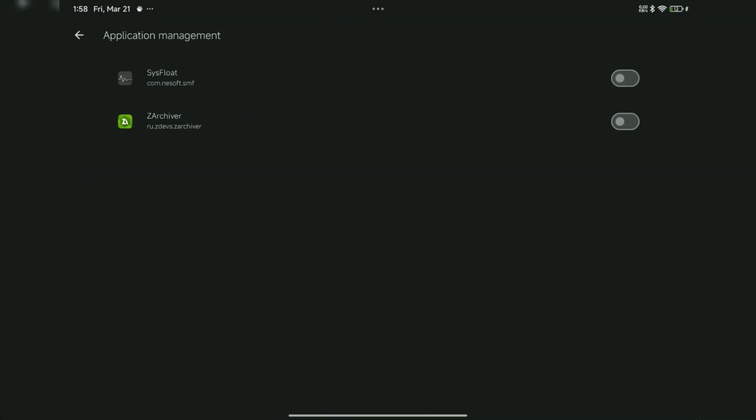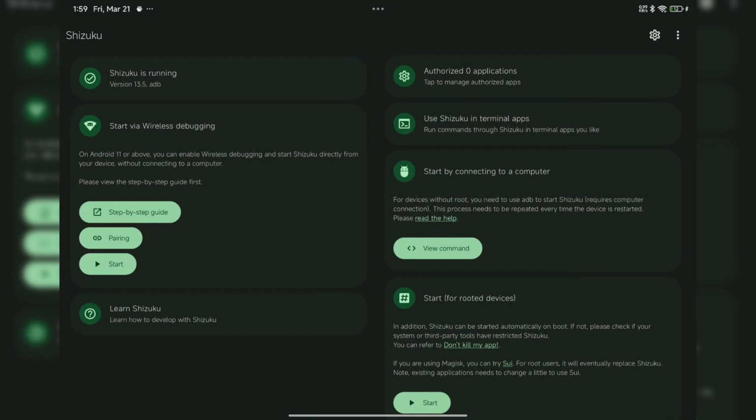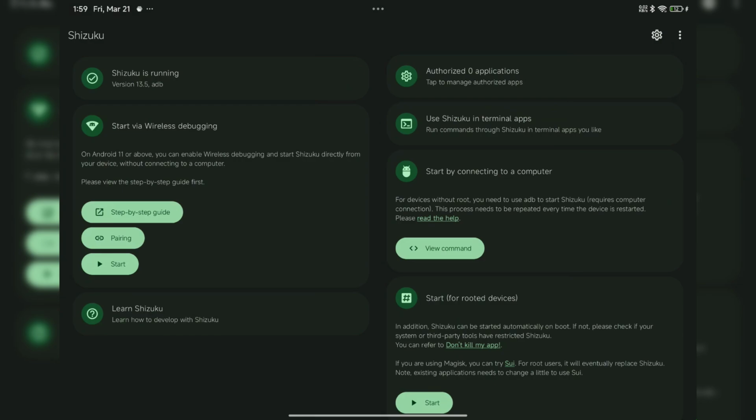That is fine. If you have some apps which can use Shizuku to do certain things, like Z Archiver, which can show you files in the data folder, you can enable that. I have sysfloat enabled as well, so you can enable that too. But yeah, this is not required. Anyways, coming back, Shizuku is running, right?